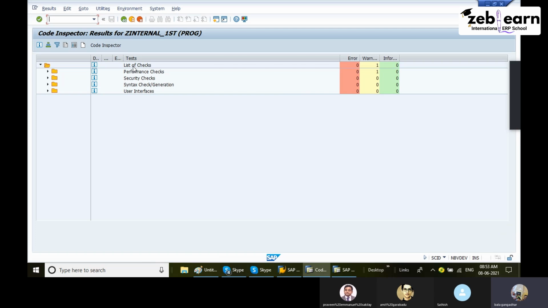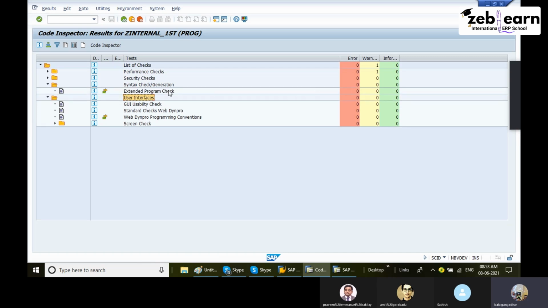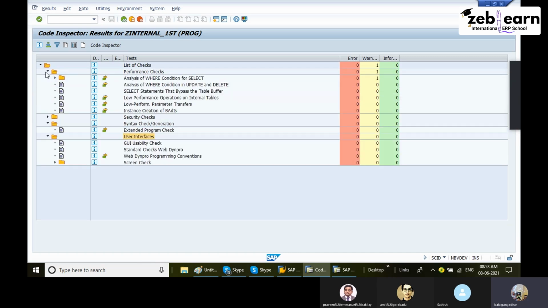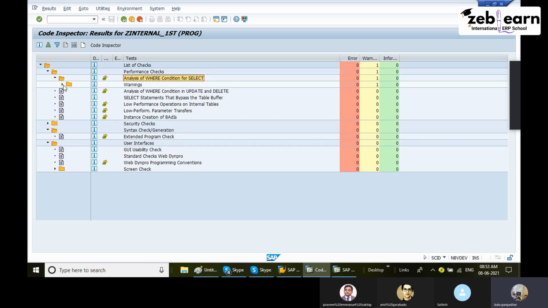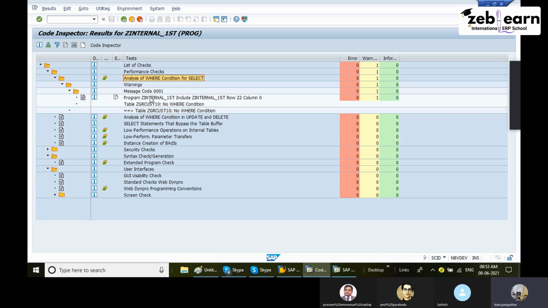If you observe here, you see a list of checks: performance checks, security checks, syntax checks, and user interface checks. User interface is 0, nothing. Syntax check is checking nothing. In the performance checker, somewhere here it is giving 1. Where clause it is giving, check that one. It is a warning only. What is the warning? Open that one.